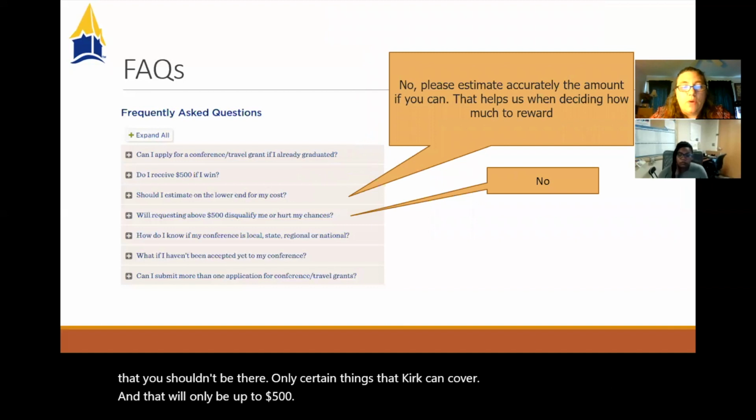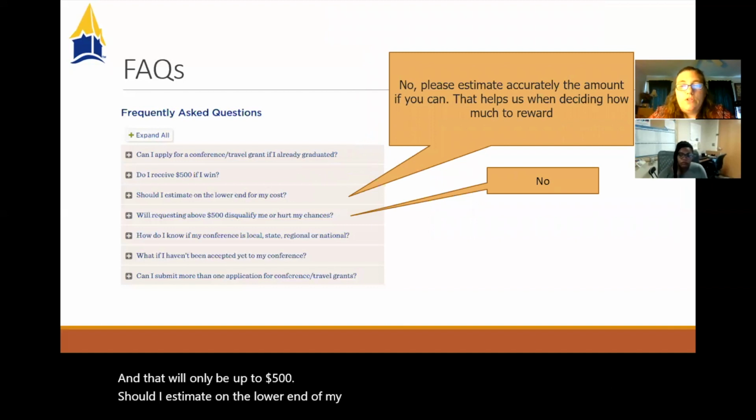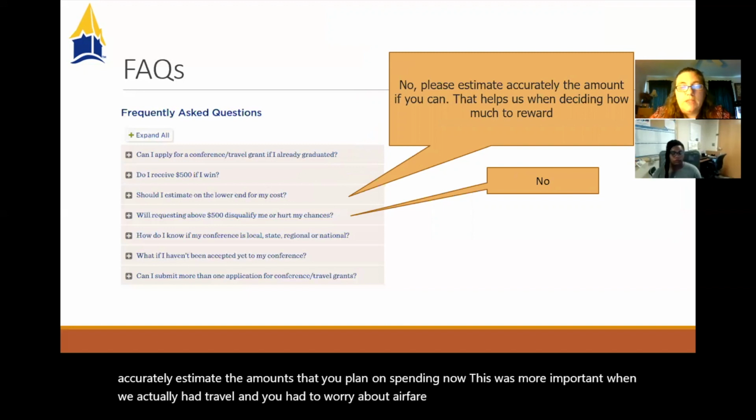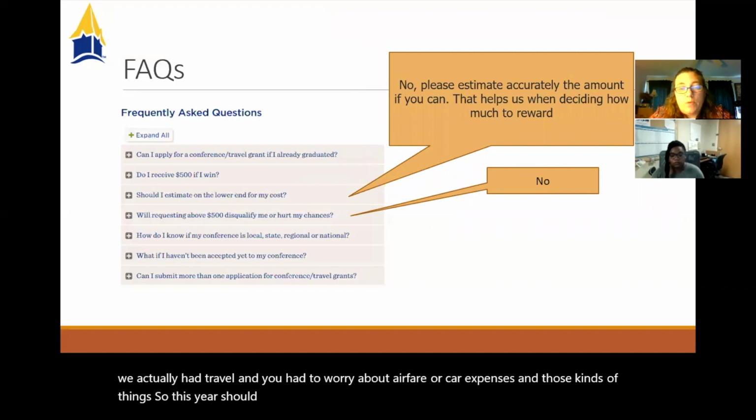Should I estimate on the lower end of my costs? No. What we want you to do is try to accurately estimate the amounts that you plan on spending. Now, this was more important when we actually had travel and you had to worry about airfare or car expenses and those kinds of things. So this year should be much more straightforward when we're just dealing with registration costs, but estimate the best that you can.